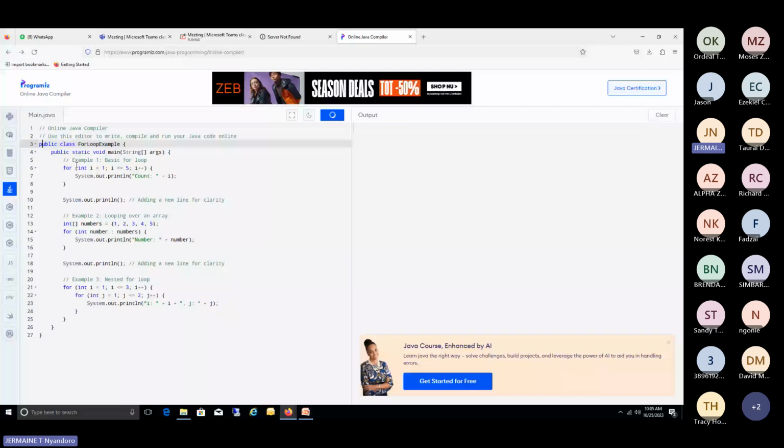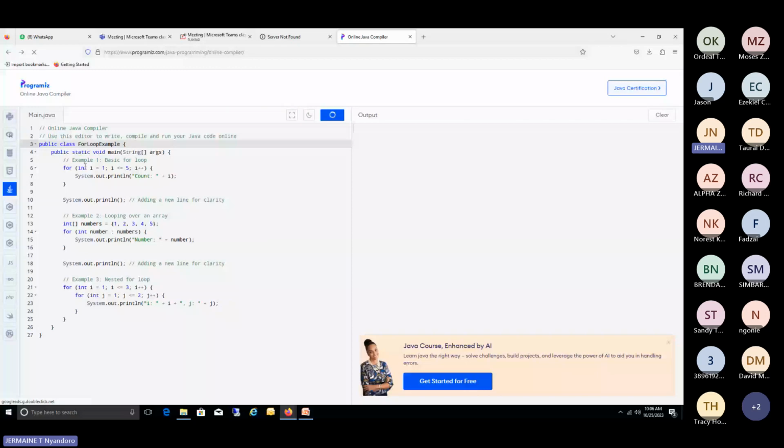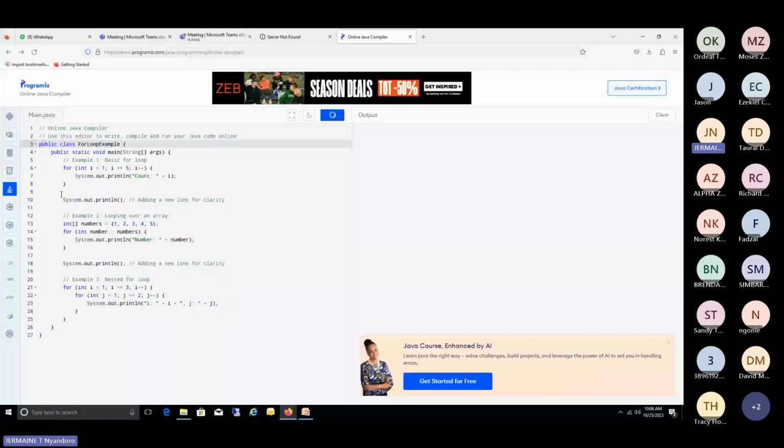An example of a basic loop, a for loop: for int i equals 1, i is smaller than or equal to 5, i plus plus, system print out count. This code will iterate from 1 to 5, so it will count from 1 to 5. The system adds a new line for clarity.